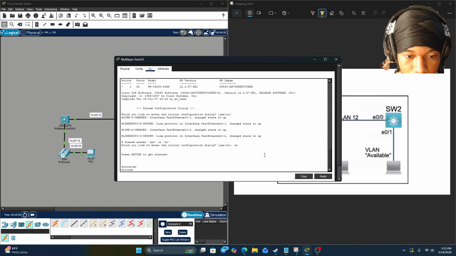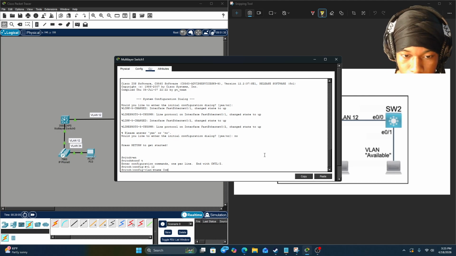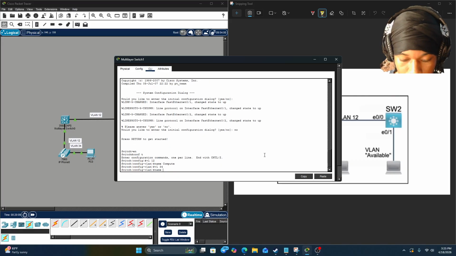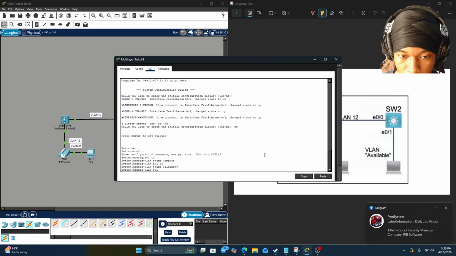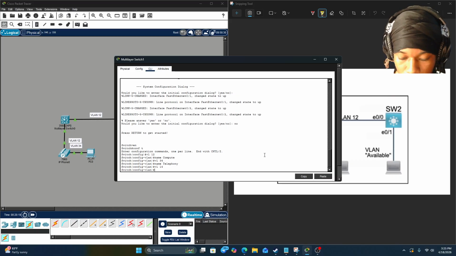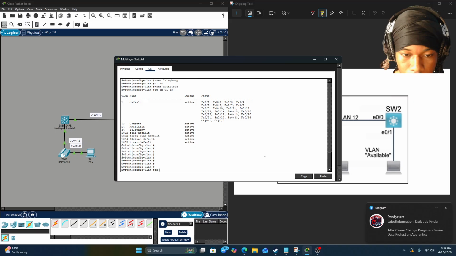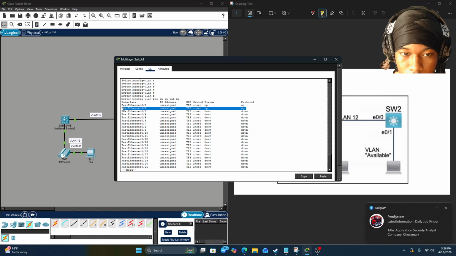So first things first, VLAN 12, name is compute. VLAN 34, name is telephony. And VLAN, we'll just say 14, and we'll name it available. Do show vlan brief, so you can see we have 3 VLANs. Do show ip interface brief, so you can see the 2 interfaces we have up.